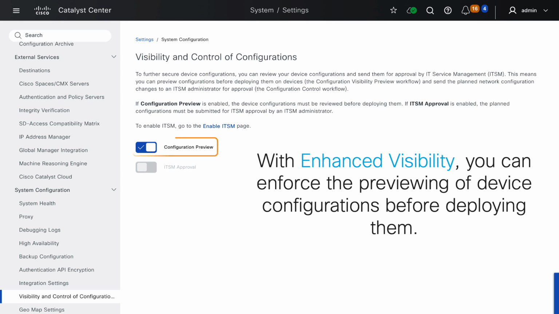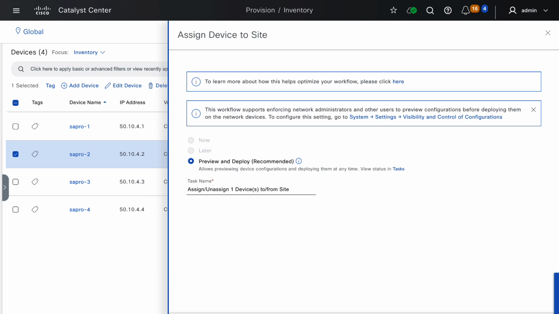By default, the enforcement of config preview is turned on for all users. This means that all users of this Catalyst Center must preview the device configurations before deploying them. Scheduling options such as Now and Later are unavailable until after the preview of the device configurations.